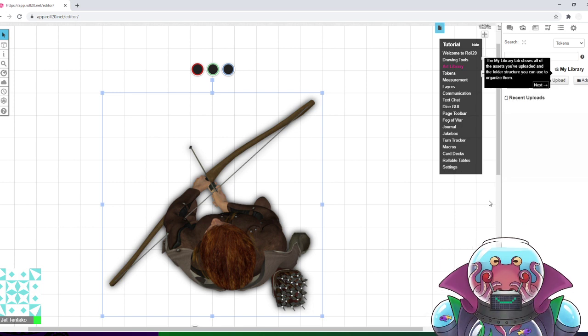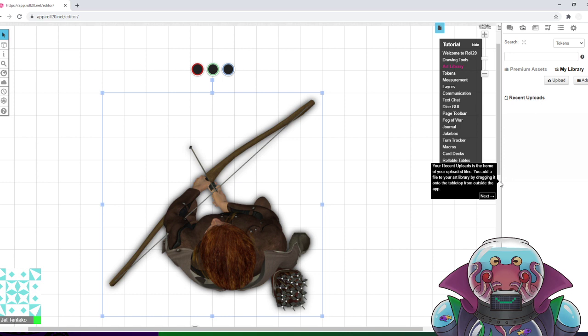The My Library tab shows all of the assets you've uploaded and the folder structure you can use to organize them. Your recent uploads is the home of your uploaded files. You add a file into your art library by dragging it into the tabletop from outside the app.